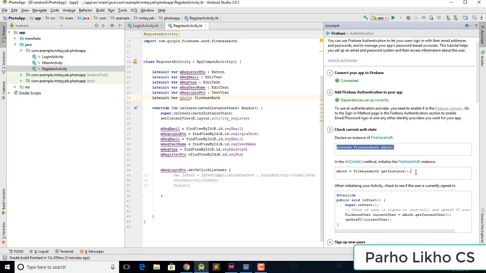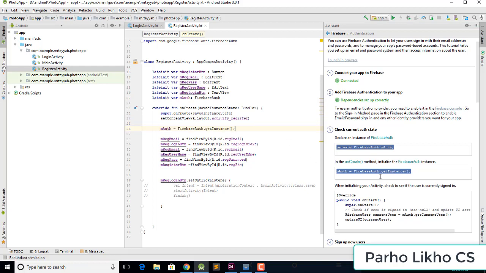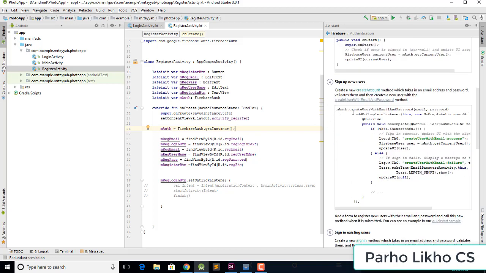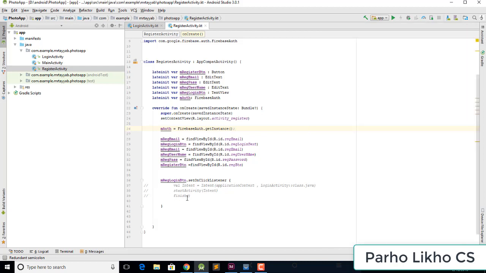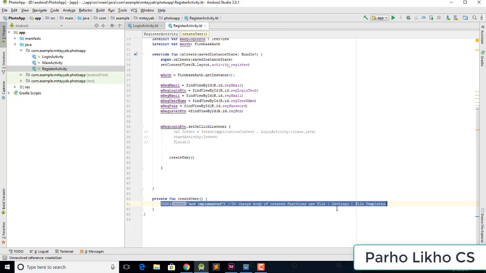Okay, then we need Firebase get instance. Now I add this here. After this we need onCreate. No, we need the required onGet method, so I use this later. Let's start here. I create a function here, createUser function. Okay, now Alt+Enter and create the method here.